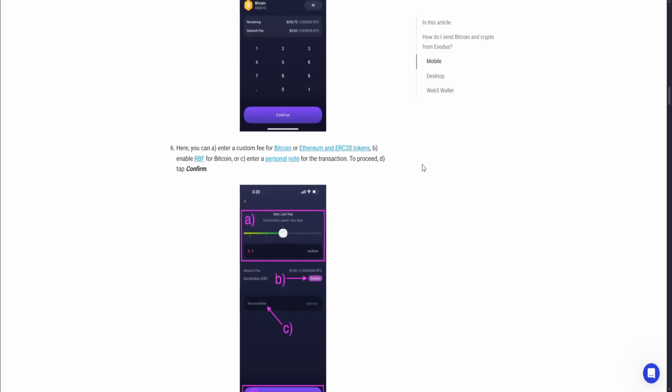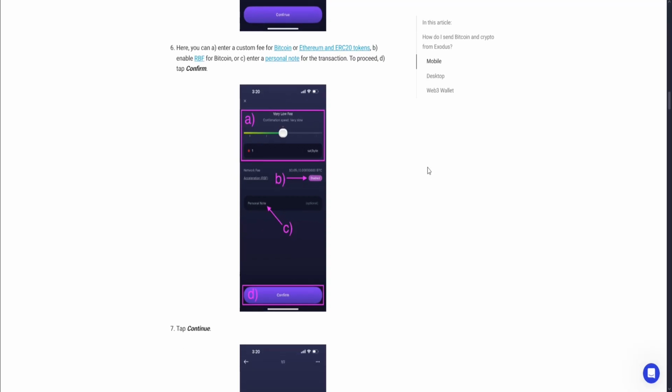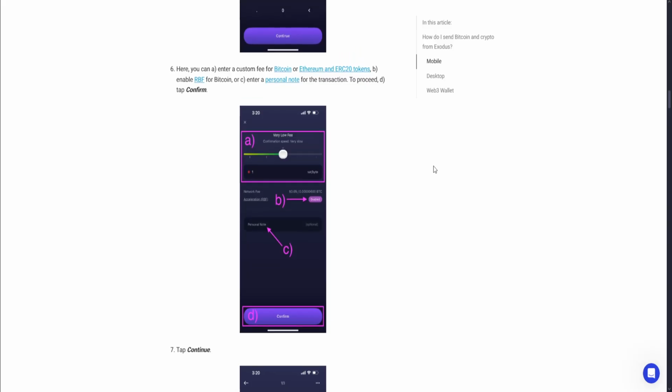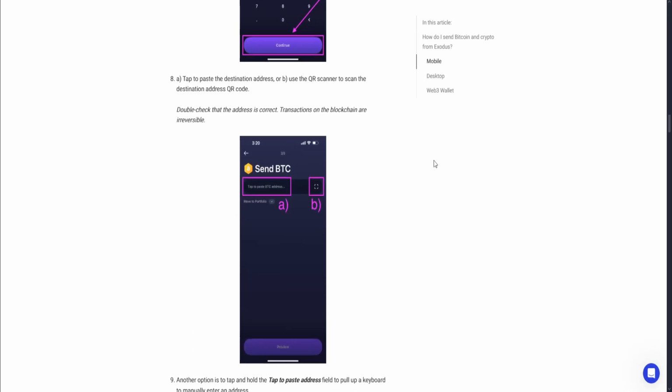Now from here, you can enter a custom fee for Bitcoin or Ethereum and ERC20 coins. You can also enable RBF for Bitcoin, and you can also enter a personal note for transactions, and then proceed and then tap confirm. Then tap to continue. And then tap to paste the destination address.